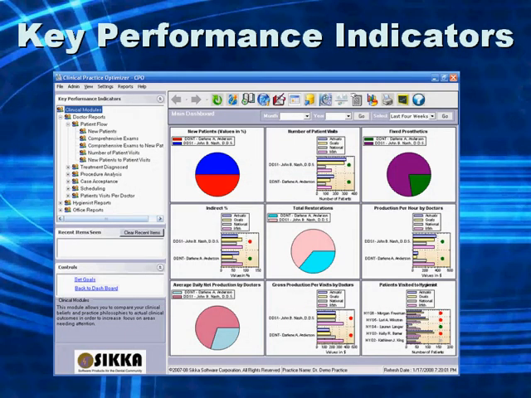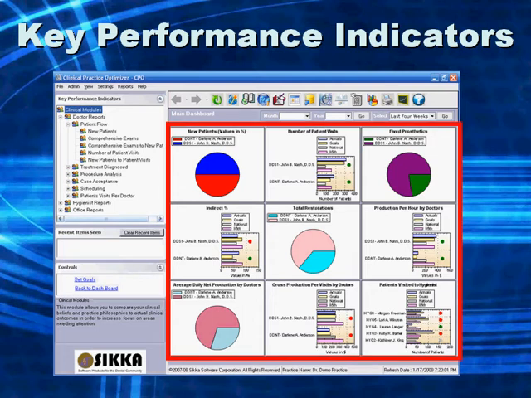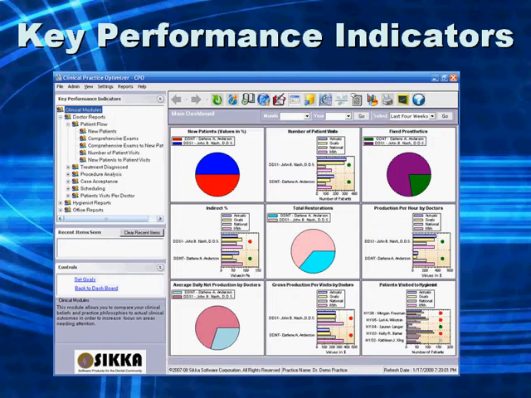A complete index of the key performance indicators is always at the top left-hand side of the window. The most frequently viewed KPIs are also available as dashlets for your dashboard. The dashboard displays up to 9 graphs on the main screen at one time. You can click on any dashlet to open a larger version of it on screen.